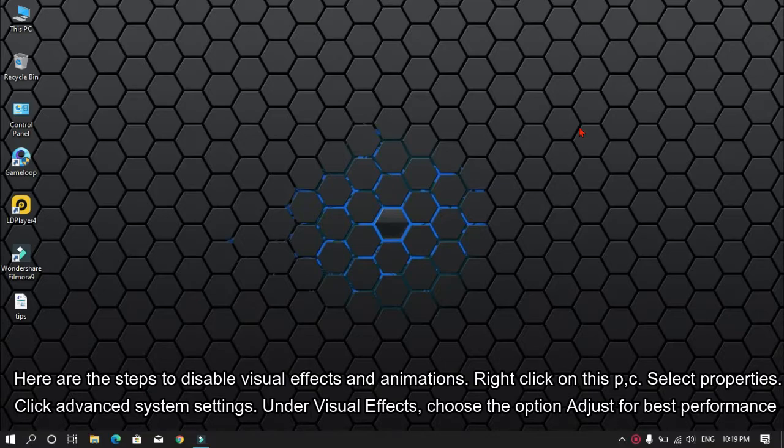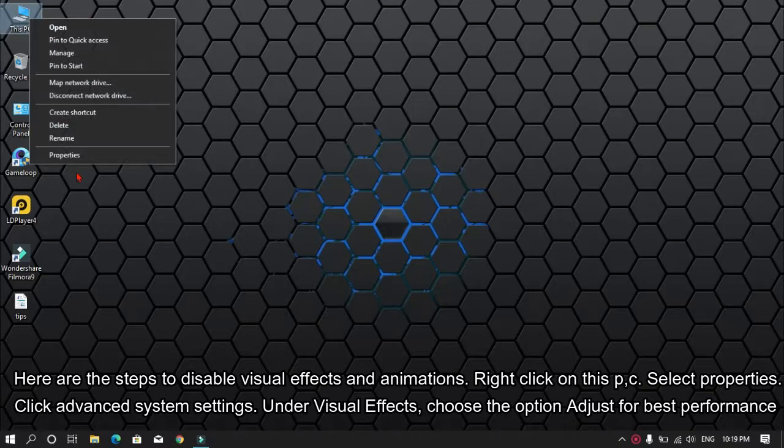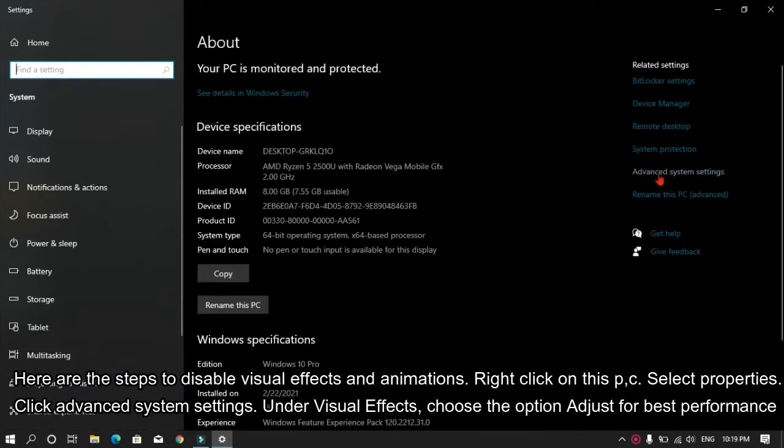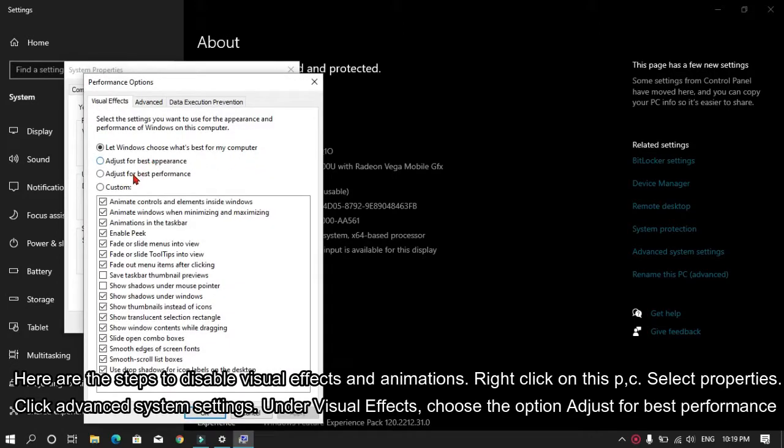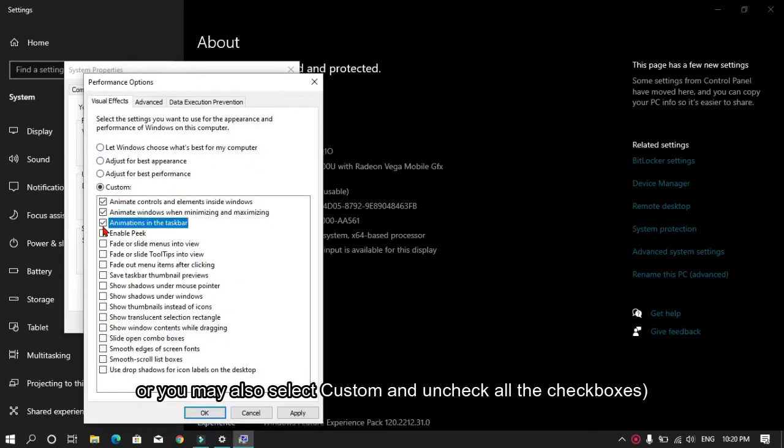Here are the steps to disable visual effects and animations. Right-click on This PC, select Properties. Click Advanced System Settings. Under Visual Effects, choose the option Adjust for best performance, or you may also select Custom and uncheck all the checkboxes.